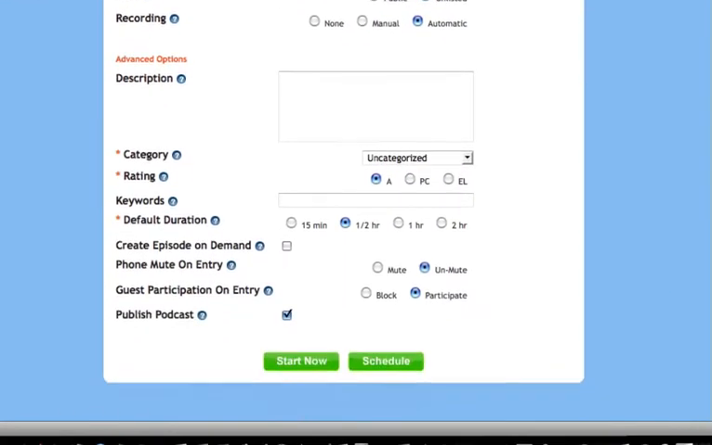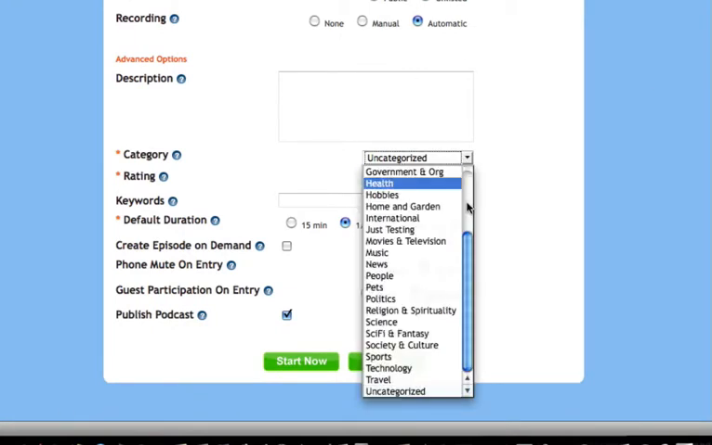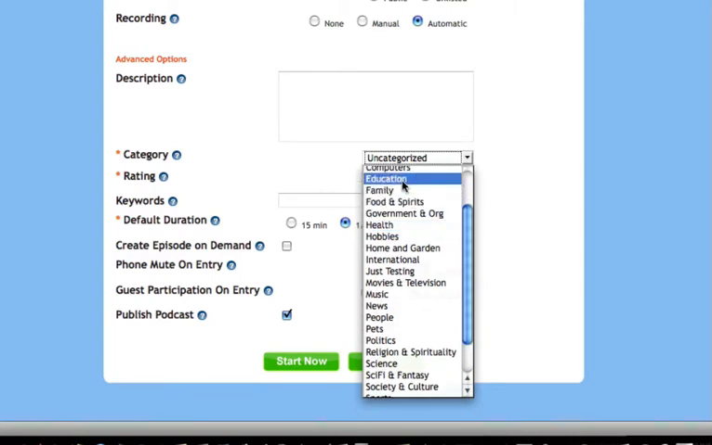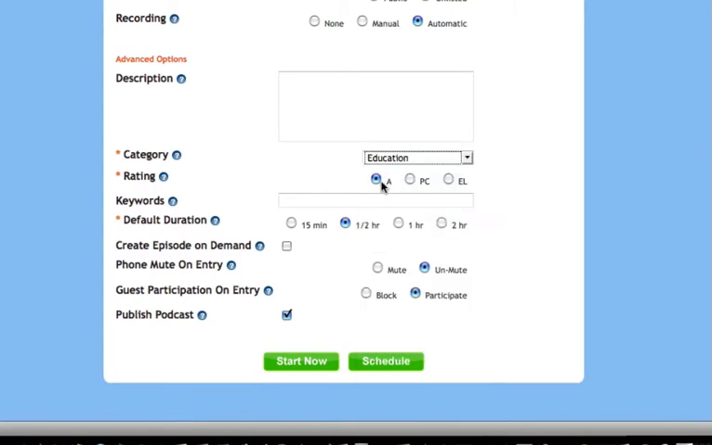So I could give my podcast a description if I want. I won't do that, but I will say that it's going to be an educational podcast. And I'm rating it A for all users. I'm going to set the default duration at 15 minutes. It's just a short one.